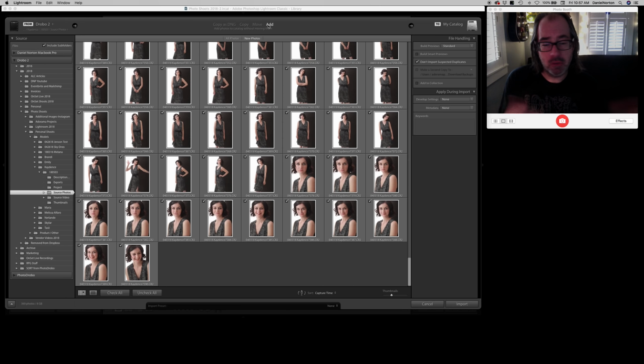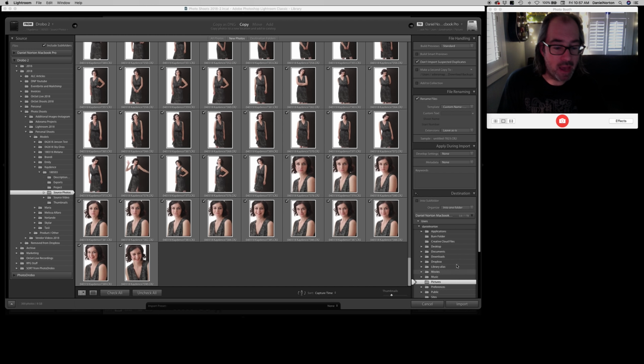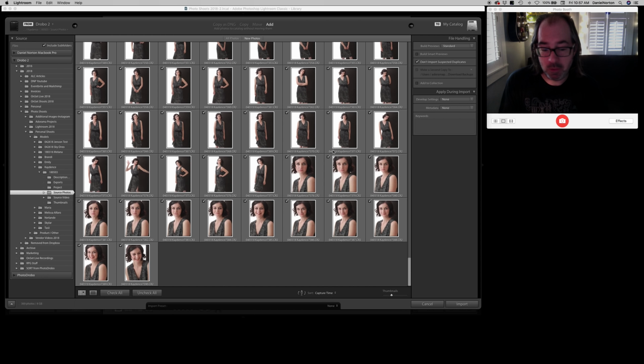If you just dump your stuff on the desktop, or if you're coming from a memory card, then you're going to want to do copy and then add all the things you want to add here. But again, I'm just doing add. It makes my life easier. I found this works really well for me.